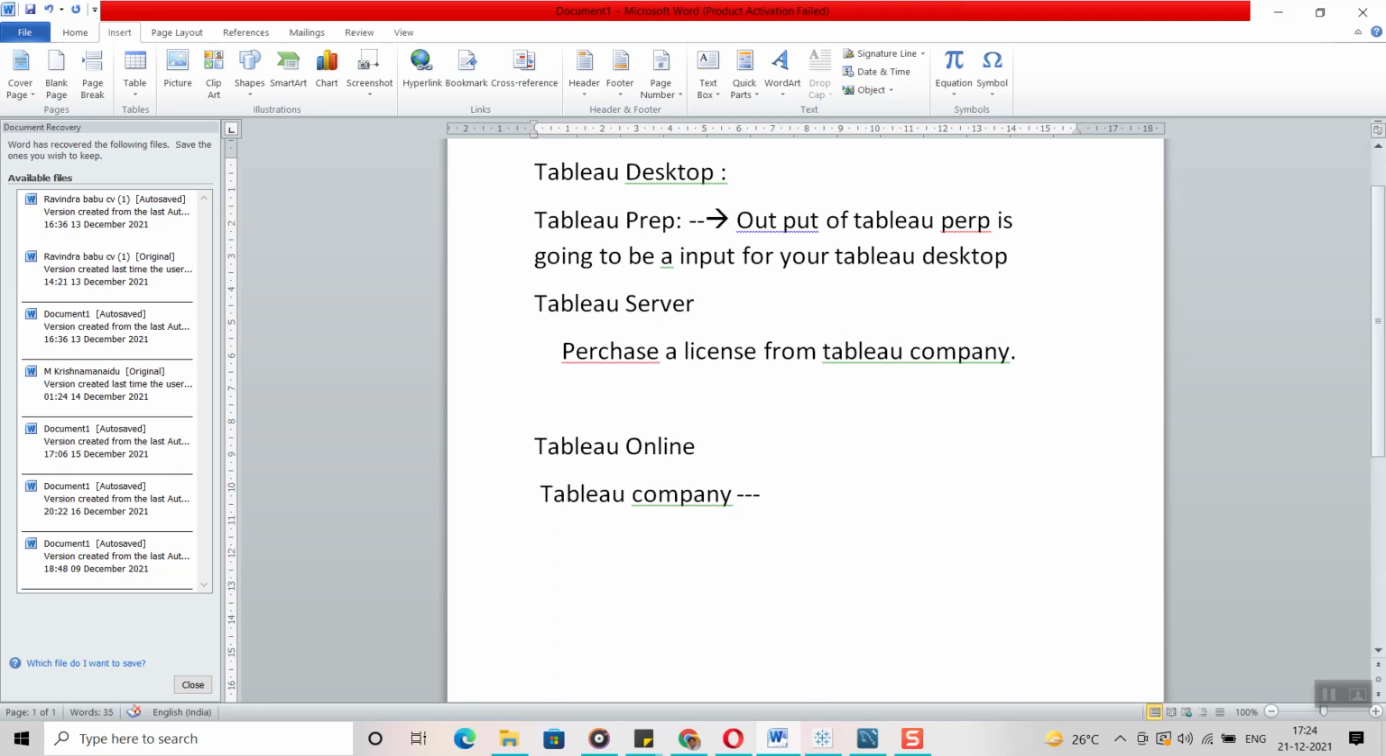Now we have another product called Tableau CRM. See guys, Tableau is a Salesforce product. Tableau was acquired by the Salesforce company, I think 2.5 to 3 years back.